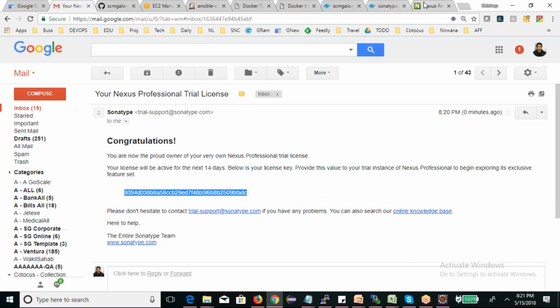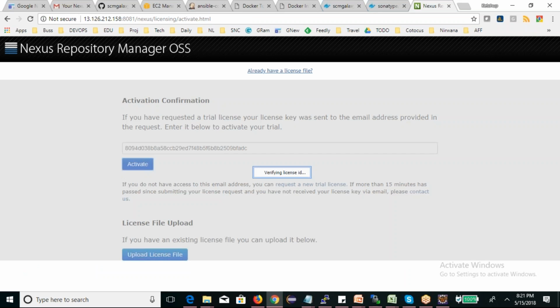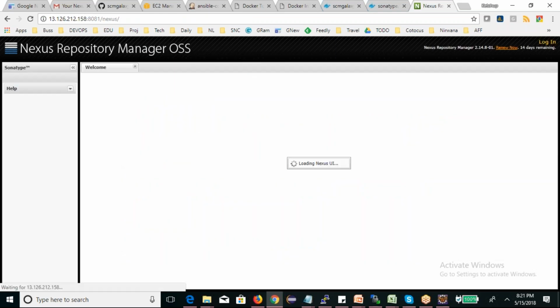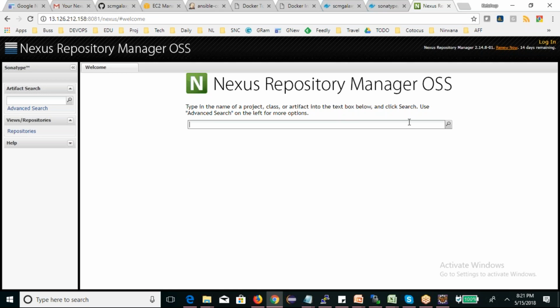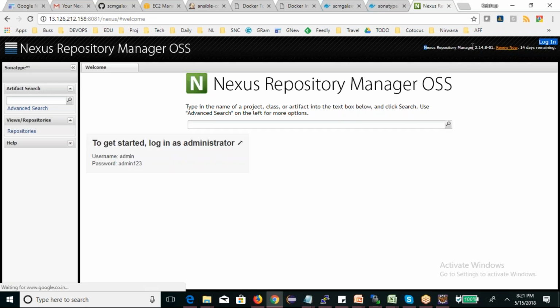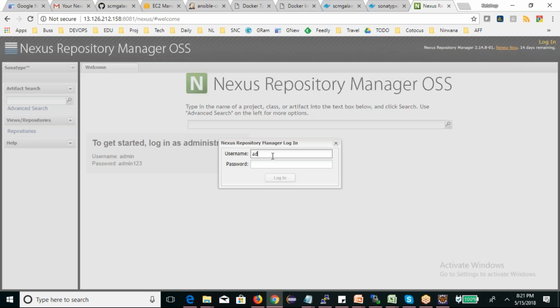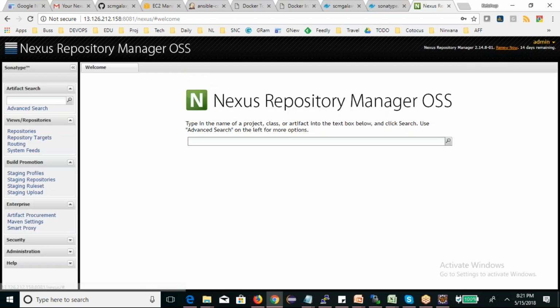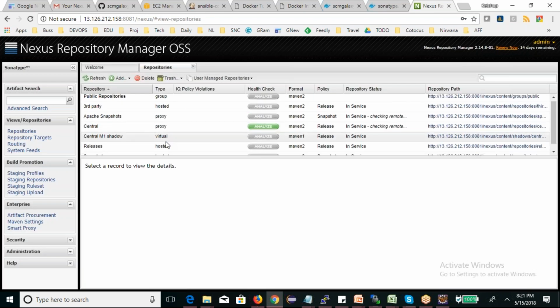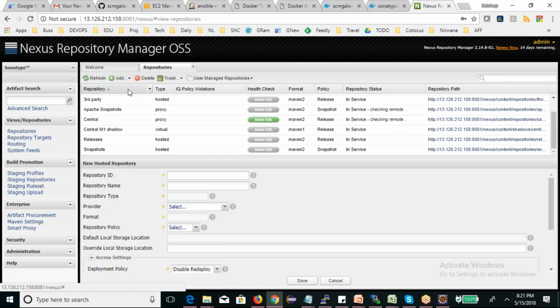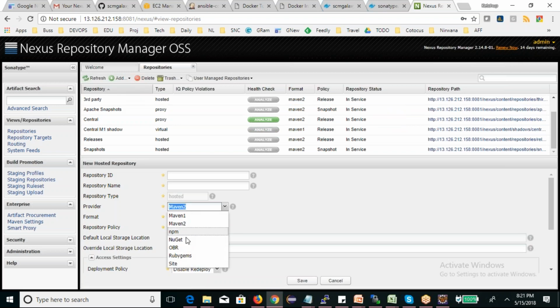And I'm going back to this. Click, paste, and activate. And here I agree. Done. So now I got this Nexus Repository Manager 2.14. This should not be OSS, it should be Pro, but I am not sure. I have not tried these installations normally, but let me check whether you got this repository or not. So add hosted. Still you have not got it.